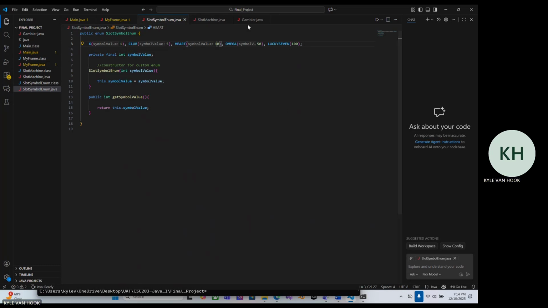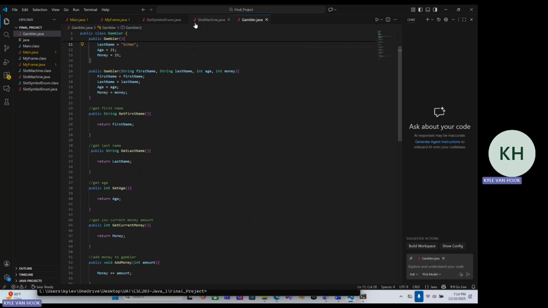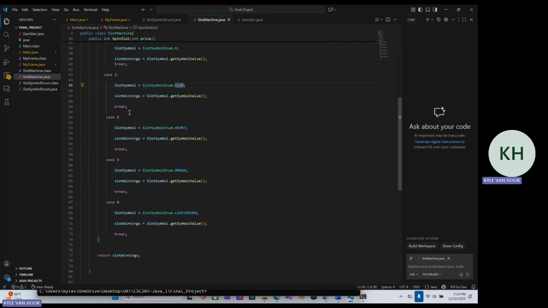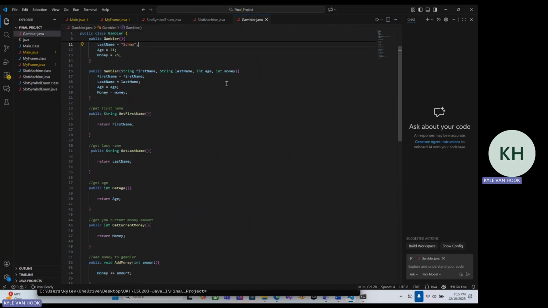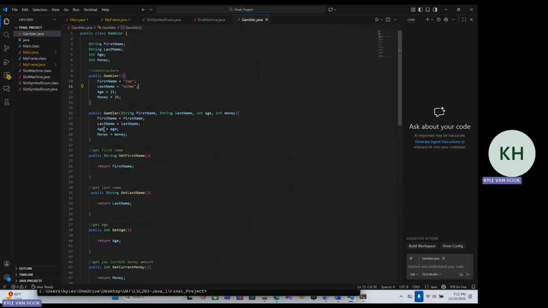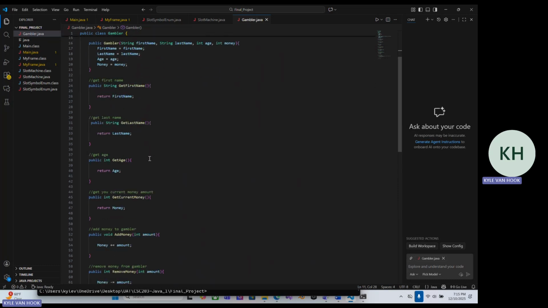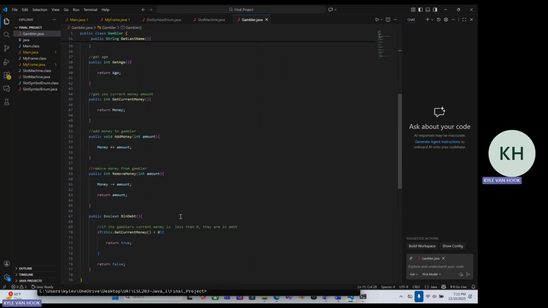Yeah, that's done. Oh yeah, I did not show Gambler. And Gambler is just a small little thing to hold a person. We do use it just so that we have a place to store the gambler's money and to also get current money, add money, and remove money.